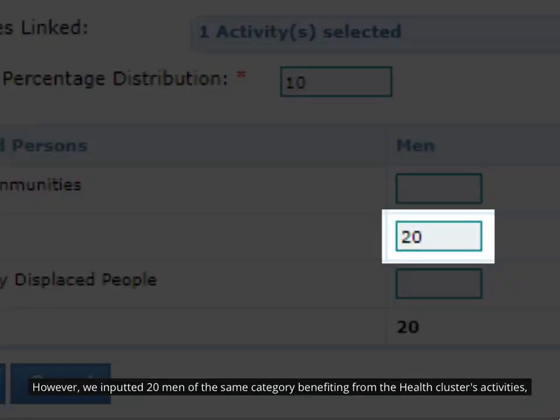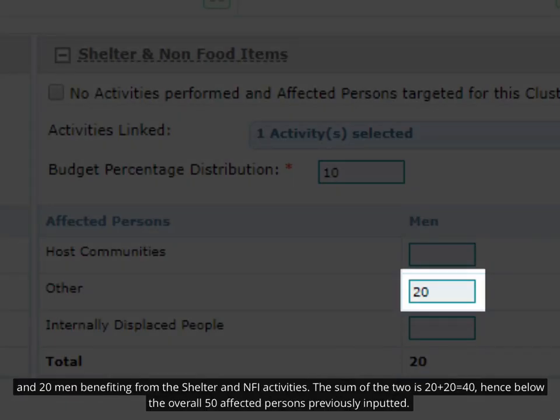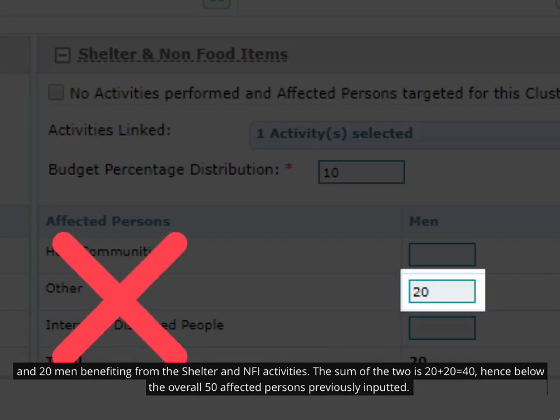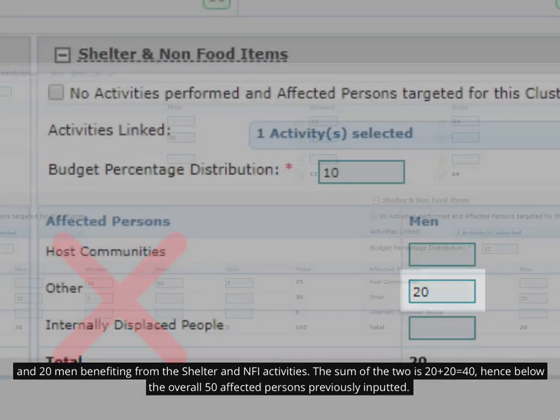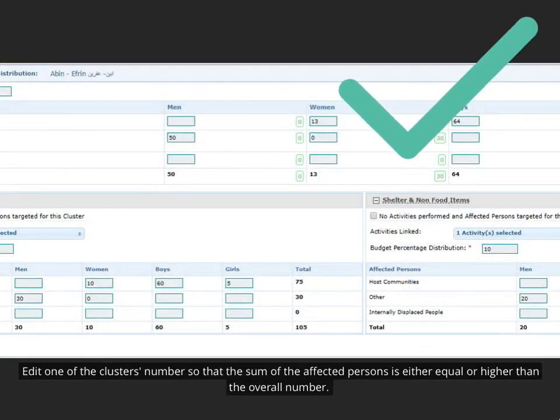However, we inputted 20 men of the same category benefiting from the health cluster's activities, and 20 men benefiting from the shelter and NFI activities. The sum of the two is 20 plus 20 equals 40, hence below the overall 50 affected persons previously inputted. Edit one of the cluster's number so that the sum of the affected persons is either equal or higher than the overall number.